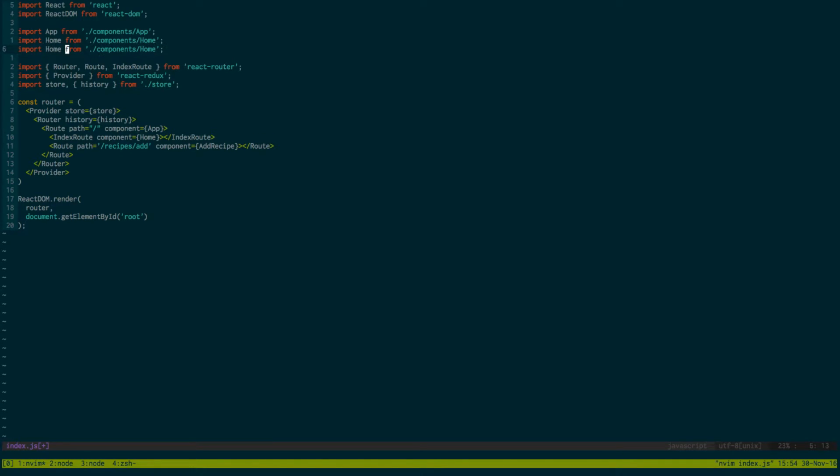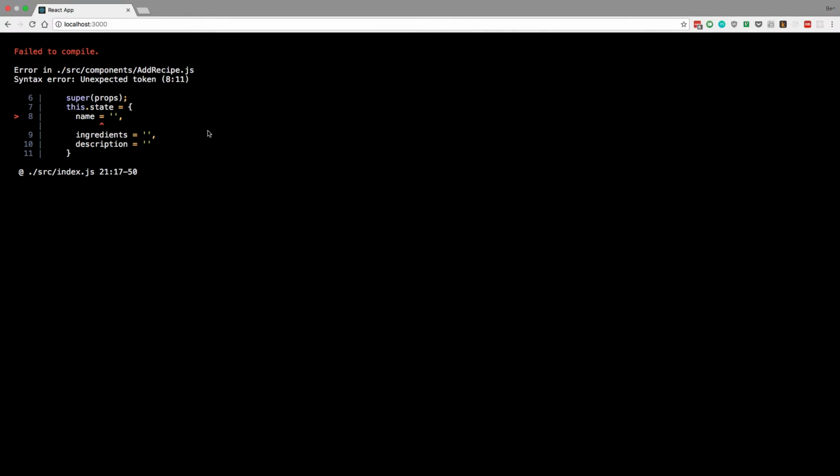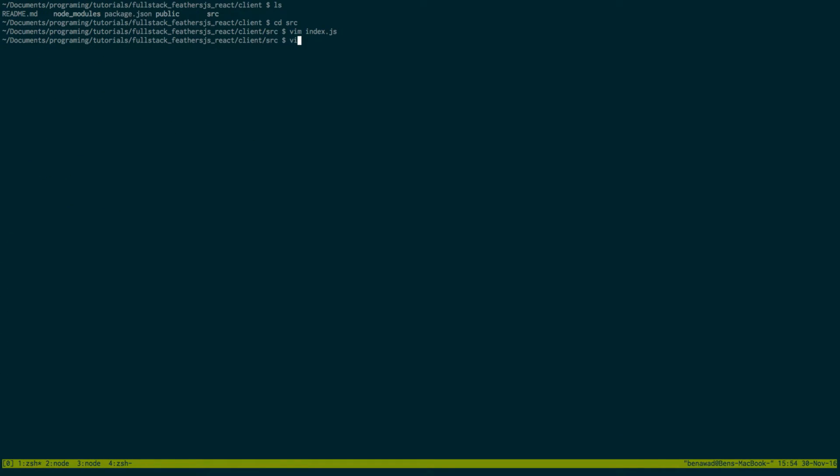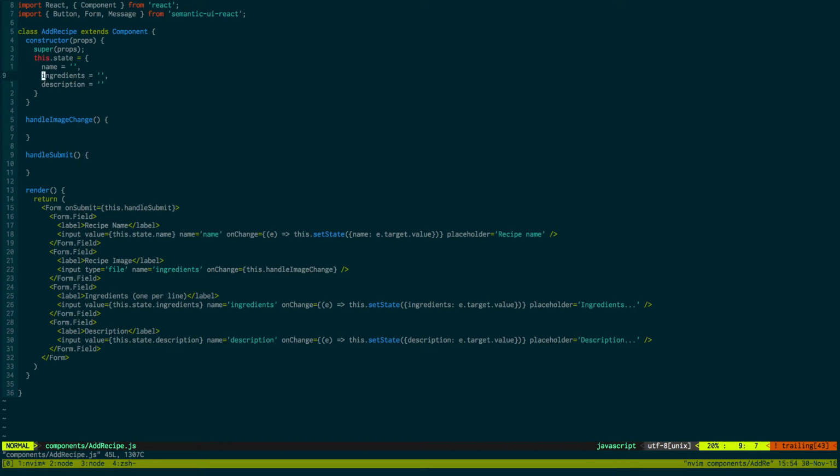So add recipe. Now if we refresh that and go to the page, oops, we made a little bit of a mistake. If we go back to our components, and then we go to add recipe, that needs to be a colon.